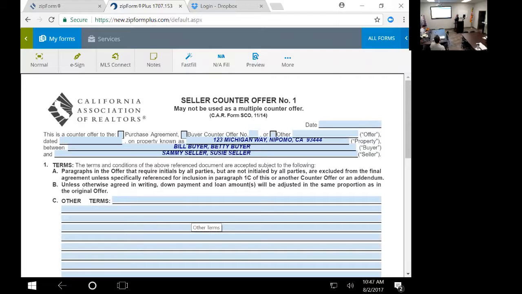Number 1, where it says terms, that's the recital that makes it where you don't have to rewrite the entire RPA, because basically you have to rewrite the entire RPA when you counter. You reject the offer you're working on and you write a completely new offer. So the mechanics are rejecting the buyer's offer and then countering with this new offer. We say there that the terms and conditions of the above referenced document, which was their offer, are accepted subject to the following. So we make a new offer out of their offer and our counter offer, and that creates an entire new contract.